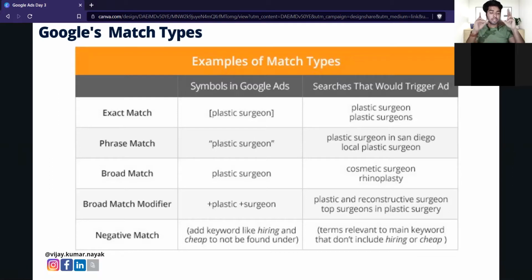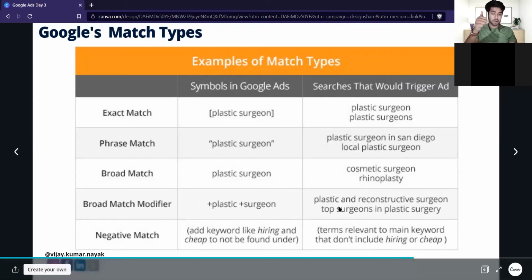So it should be there in your phrase, in the same order. Plastic surgeon in San Diego, local plastic surgeon. Irrespective of whatever people write after plastic surgeon, that is fine, but plastic surgeon should be in the same order in the whole paragraph as a phrase match. Okay, are we clear on that? How the phrase match works?